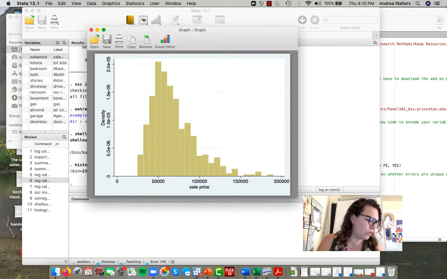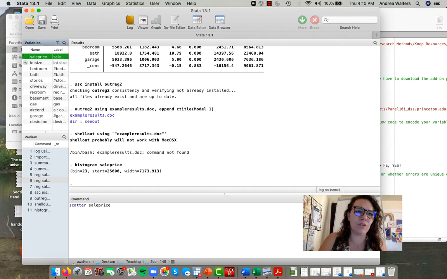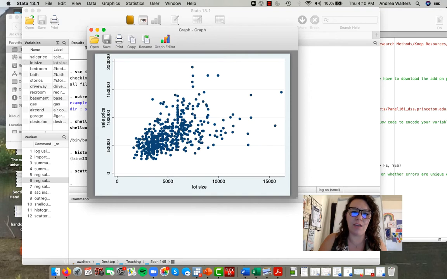I can also do a scatter plot of two variables. So let's do scatter, and then you have to have two variables. So I'm going to say I want to scatter sale price across lot size and see what that gives me. So now I've got sale price and lot size, and I can see there's a generally positive relationship here. So that's cool. And there's a lot of other graphs you can do too. And so I'll put some more of those commands up together for you guys.